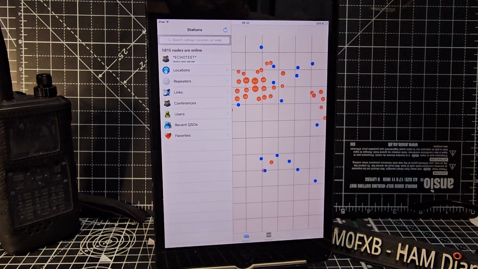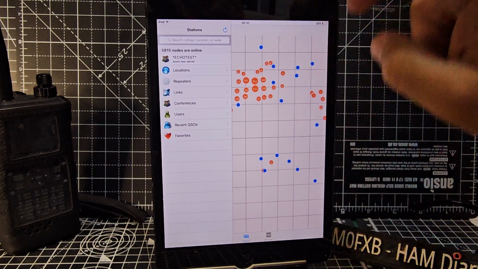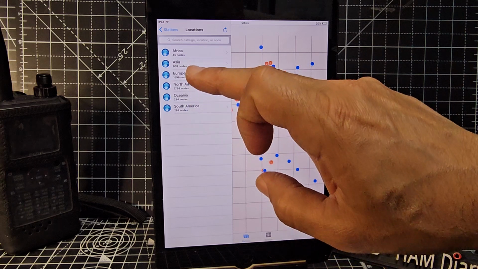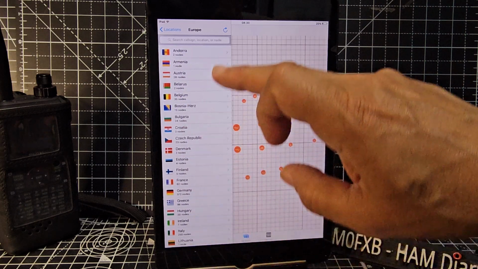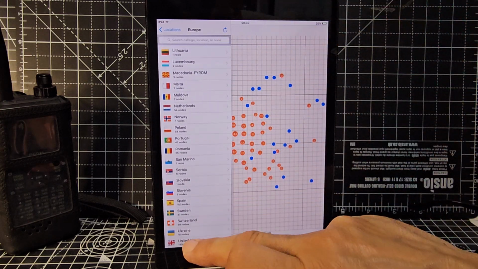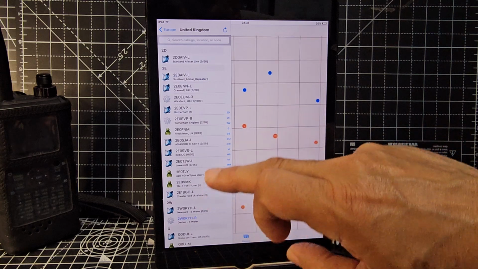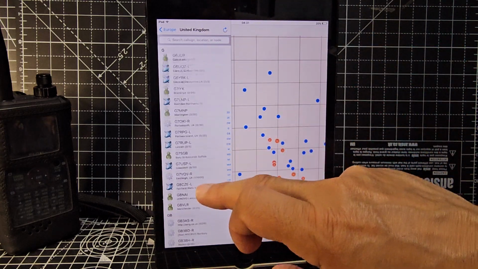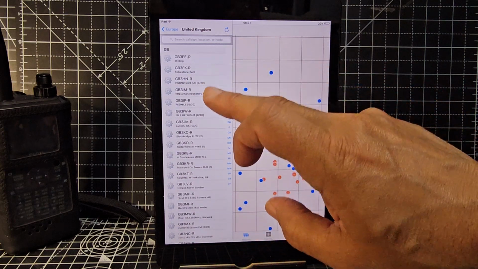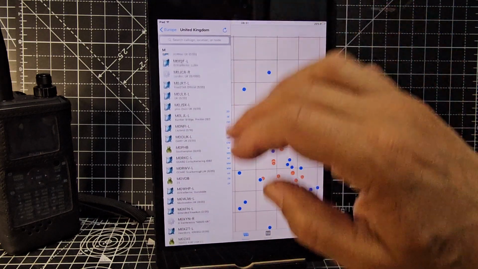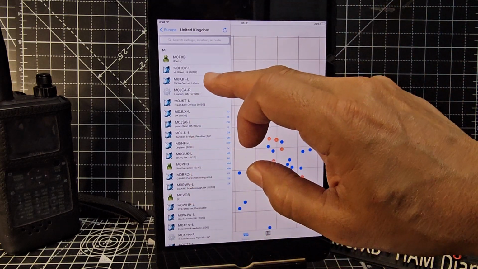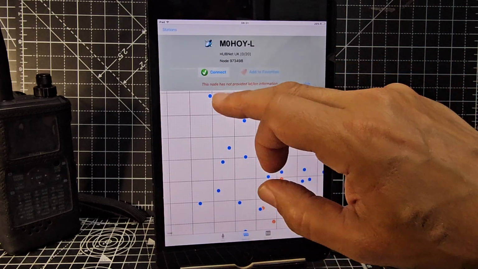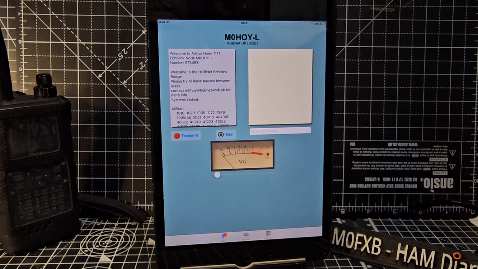Stations, you've got to think about the cost. I don't think I'd want to pay more than £30 for it. So we go to locations, Europe, swipe up, and then United Kingdom, and then I go to M0HOQ. But you've got all these different people that you can connect to, and links. So M0HOQ is HubNet. Sorry, there it is there. We can add it as a favorite, which I've already done, then connect.